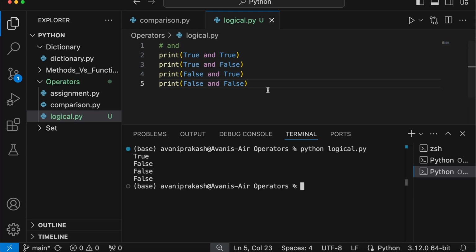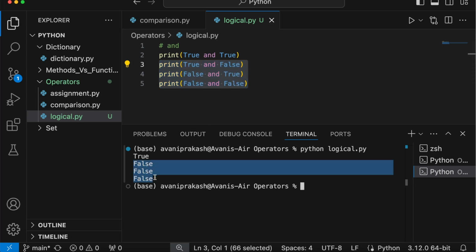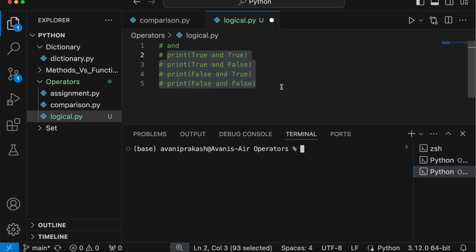In logical.py, you will notice that the first line, line number 2, evaluates to true. So if both Boolean expressions are true, it is going to evaluate to true. But if either expression is false, as is evident in line number 3, 4 and 5, it is going to evaluate to false. And this is what we call the truth table for the AND operator. Let me copy it, make it a comment and clear the terminal here.